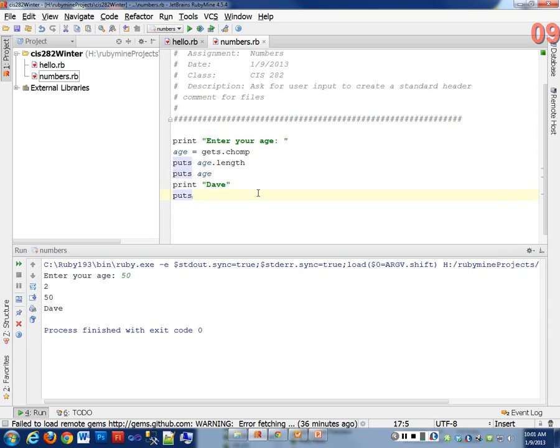All right. Any other questions? All right. So what type of value is the variable age? What data type is held in that value? No. What did I assign to age? Okay. In Ruby, we don't have to declare our variables first.